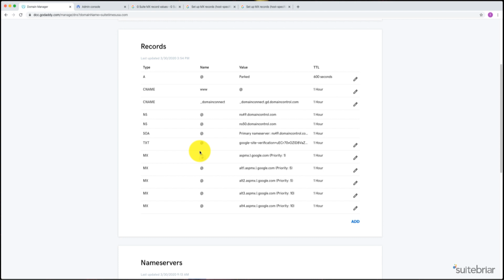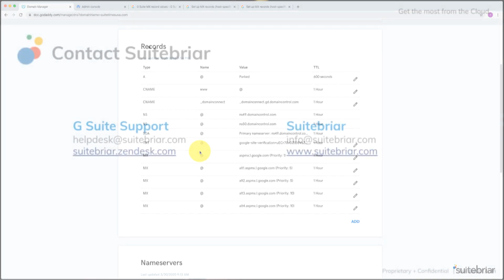And that's it. Now that you've switched to Google's MX records, you can receive your email in your Gmail inbox or through an email client like MS Outlook.